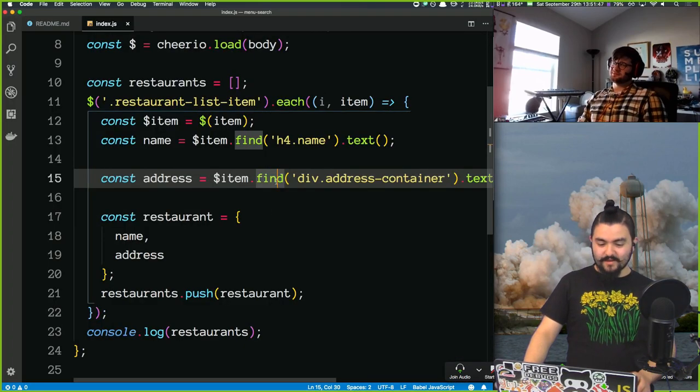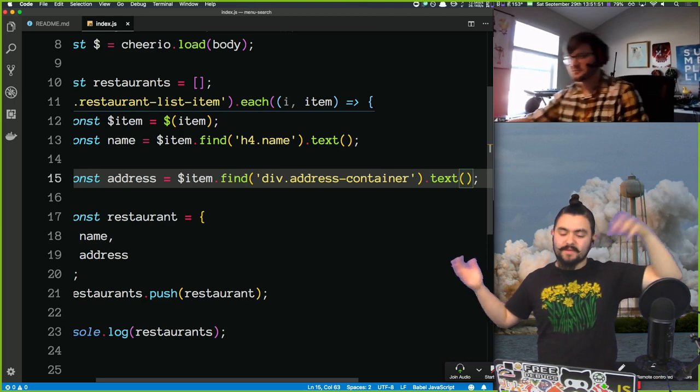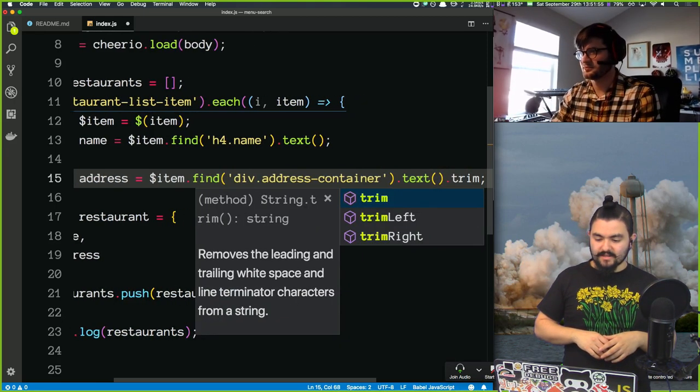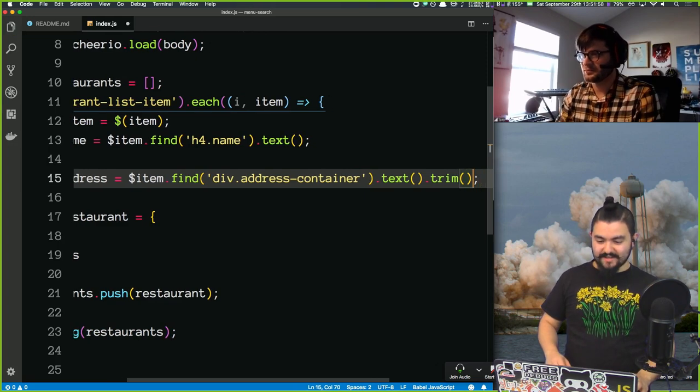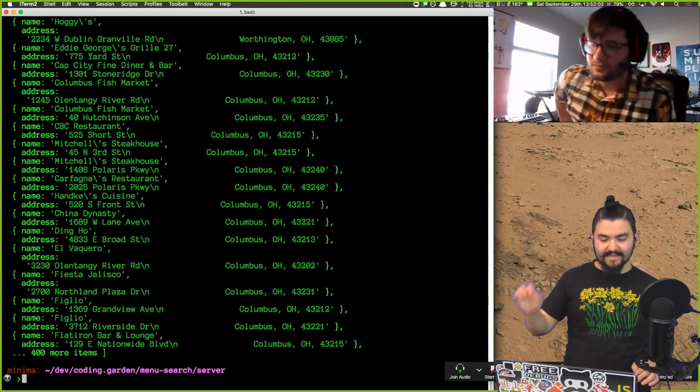Okay. One thing we can do is just trim this. So if you do dot trim, that removes the white space on the beginning and the end of it. And that should make it a little bit easier to read. Let's see. Hey, so that's cool.